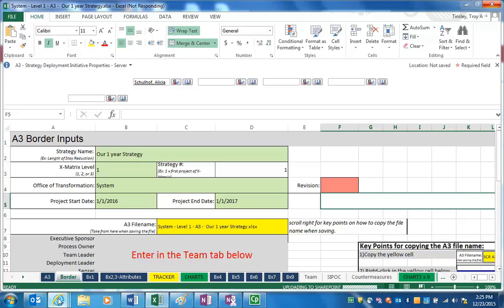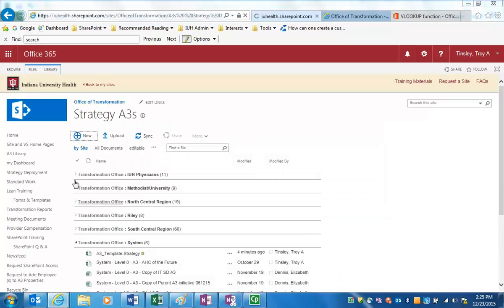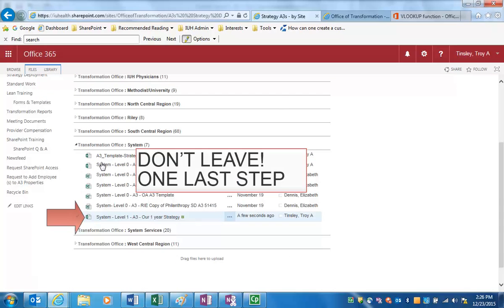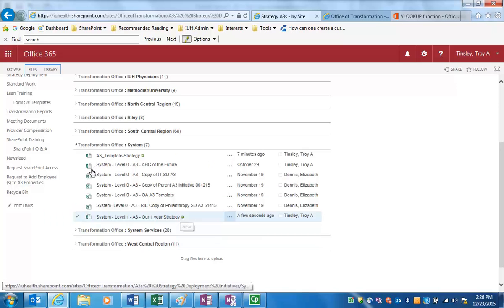So to demonstrate that, I'm going to go out to Strategy A3s. You saw it just refreshed. If I scroll down to System, you can see here's our Level 1 A3 strategy that we just created a few seconds ago. But there's one last step you need to do.